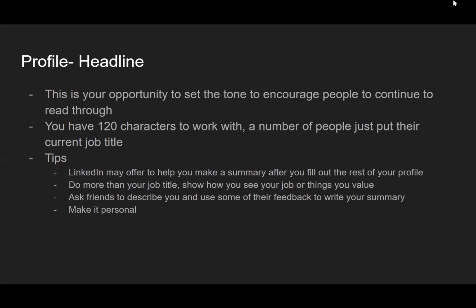If you want to really catch people, you need to do more than just your job title. Show how you see your job or the things that you value. Showcase some of the things that make you unique in those quick 120 characters. Some people recommend that you ask a friend to describe you and use some of their feedback to write your tagline and make it personal.